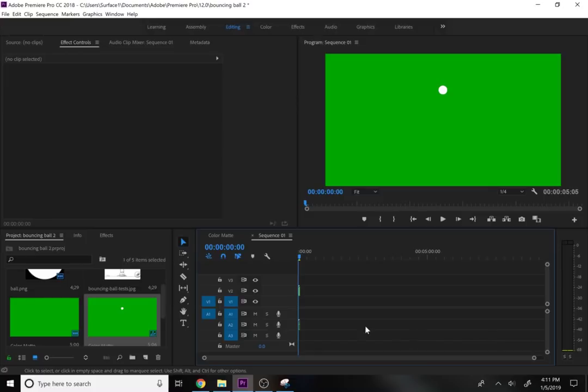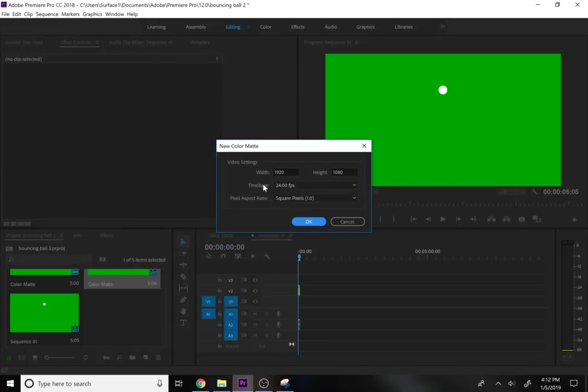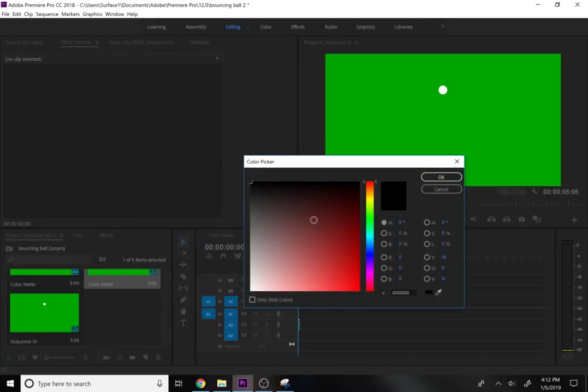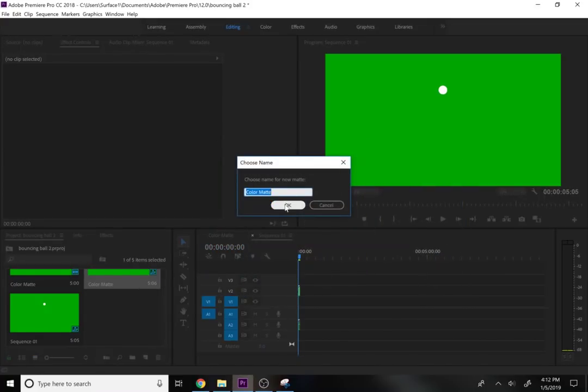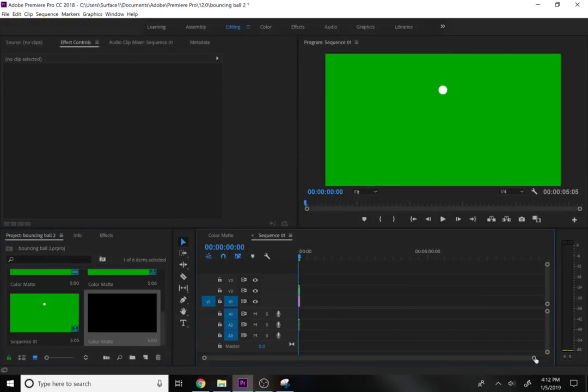So we've got that going on, and then off, somewhere over here, I'm going to put in another color matte. How about this? We'll put in a black color matte that's 1920 by 1080. Drag that in. Let me zoom in some.